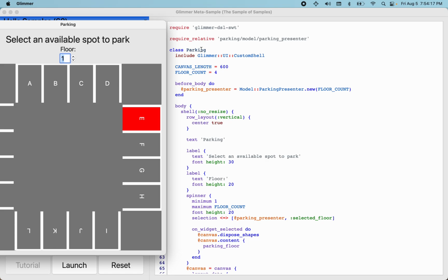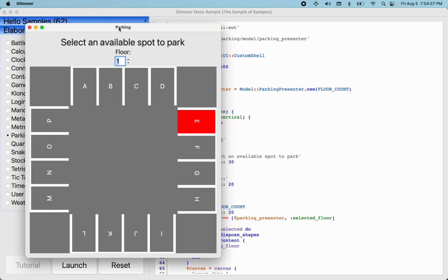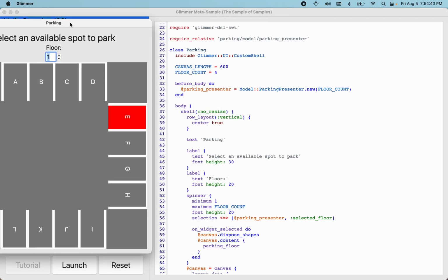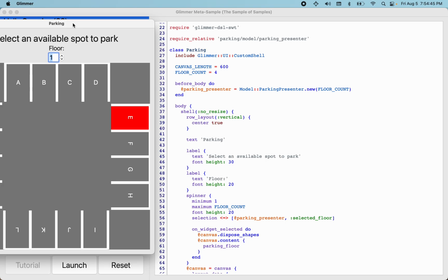So we have a parking app that's a custom window. And it's got a presenter. So before body, we set up a parking presenter, and all it takes is the floor count. So we have 4 floors to begin, and the canvas length, because it's a square canvas, is 600. So that means it's 600 by 600. So length is both the width and the height.